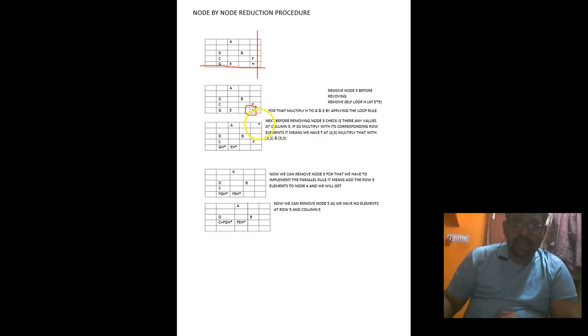So see, there is a column element in column 5. This is row 5, column 5. And there is an element F. We multiply this particular element by its corresponding row, meaning whatever row I am removing. So I am removing node 5, so I have to multiply this with row 5. Node 5 means FGH asterisk and FEH asterisk.